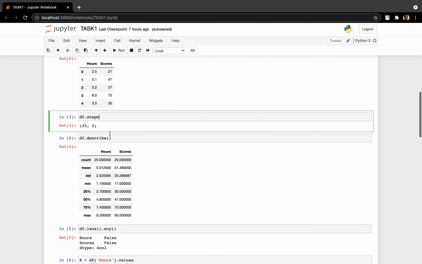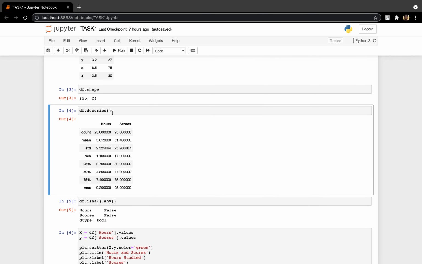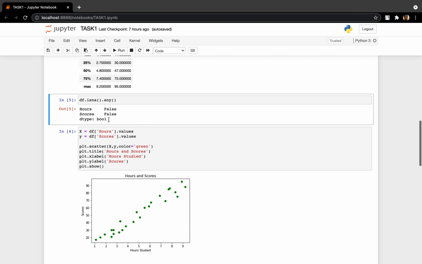So df.shape to check the number of rows and columns. df.describe to check the statistical information of the data set. And this one, df.isnull, to check whether our data set has some null values.